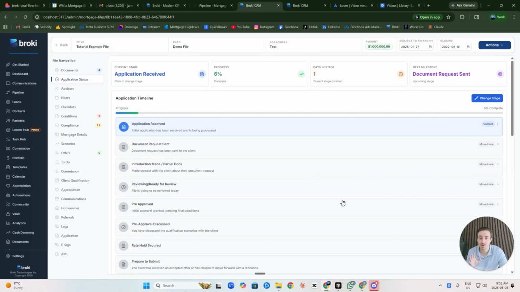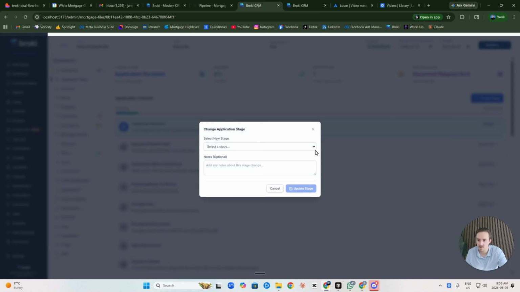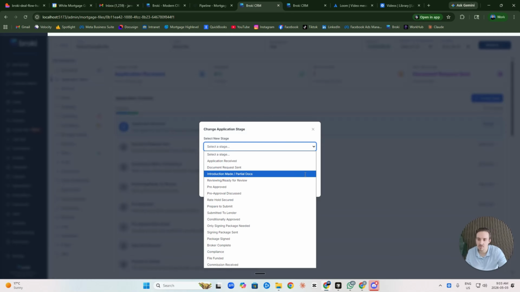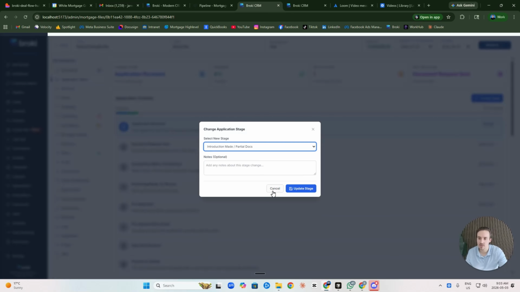Now this tab is going to allow you to change the pipeline stage without actually having to go back to the pipeline and then drag the file over. You can simply change it within the file as well, selecting the stage that you want to move it to, and then clicking update stage.